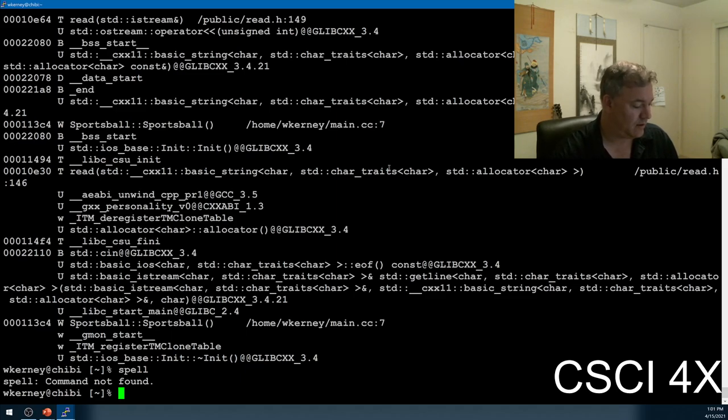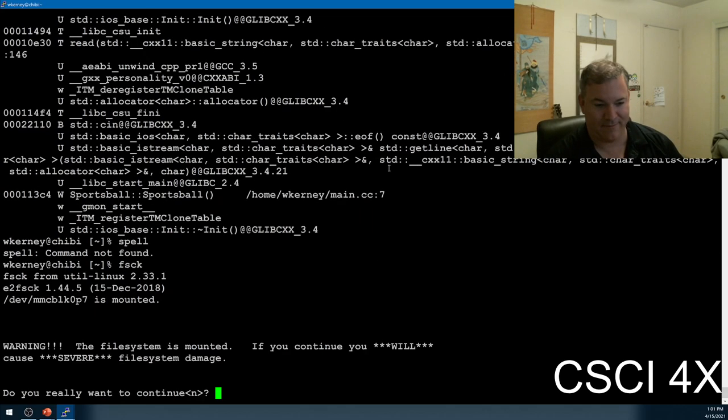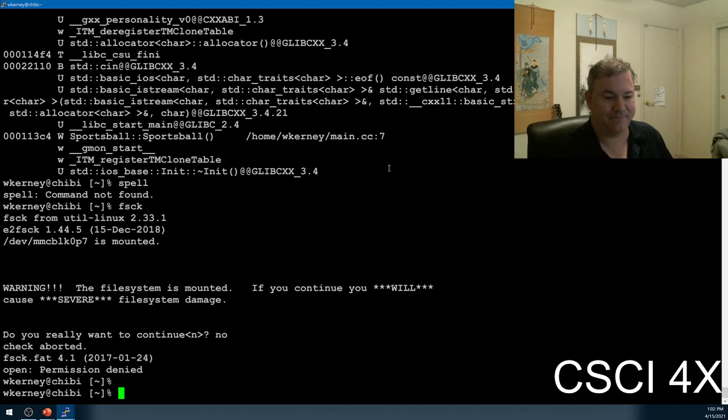Let's see if I can find chmod. ls -l, yeah, for seeing the permissions. Of course, there's fsck. Okay, so a lot of people think fsck is a dirty word. It is not. It is file system check.